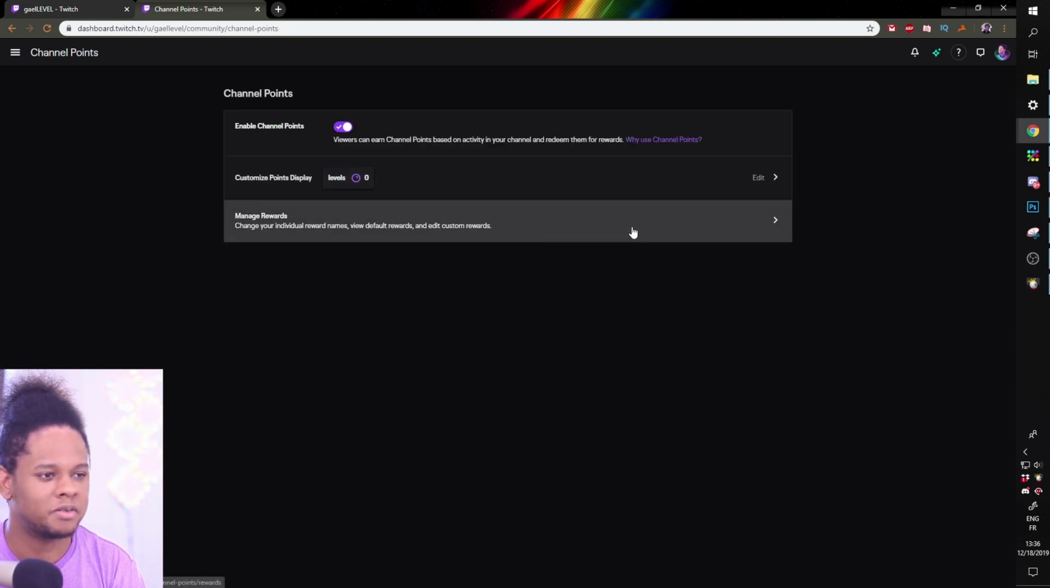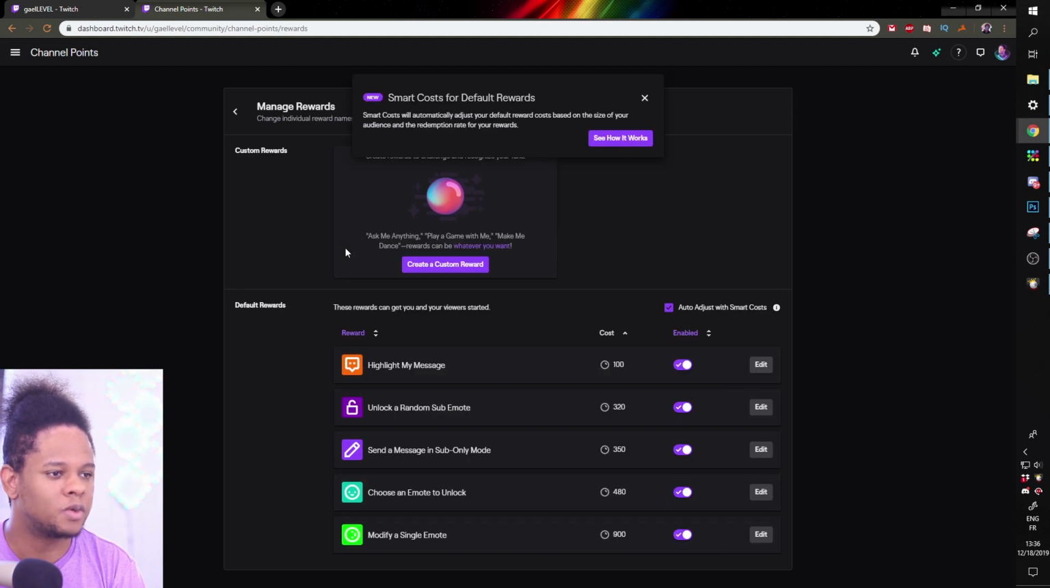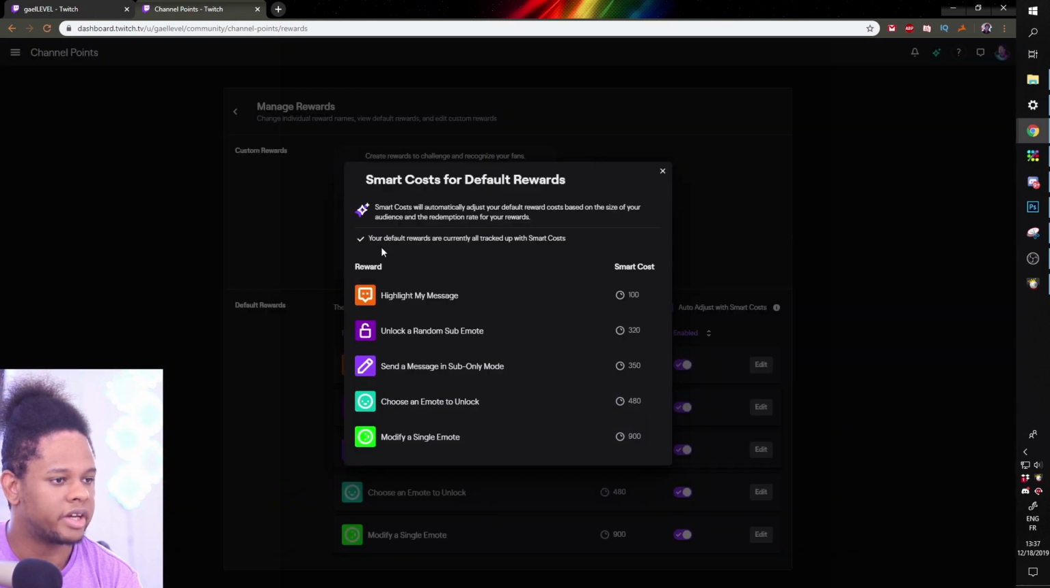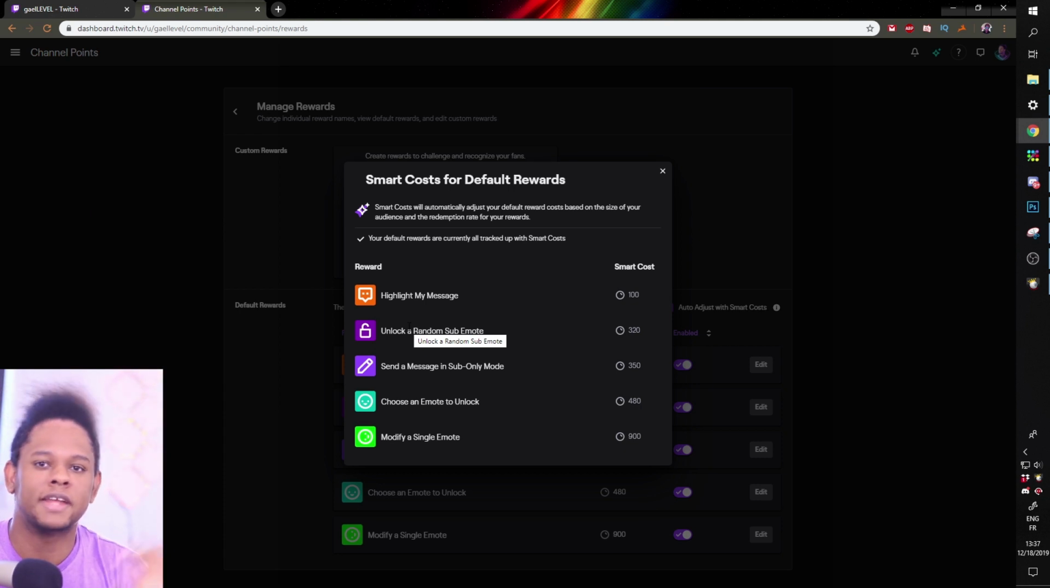That's pretty cool. I'm probably going to mess around with that. Manage rewards. Okay, there we go. Smart cost for default rewards. Smart cost will allow you, see how it works. Highlight my message. Okay, so you basically have a system that is already set up. It's like smart cost for default rewards, where they will do that job for you.